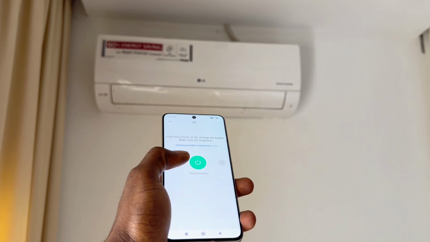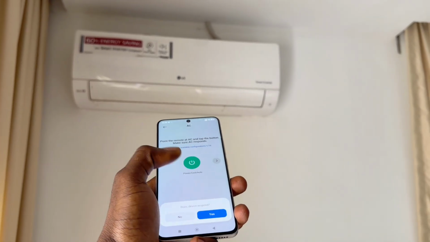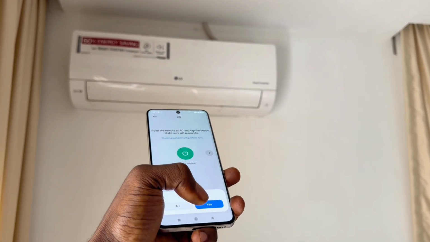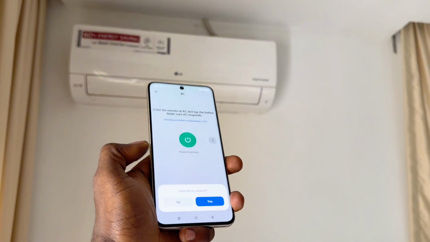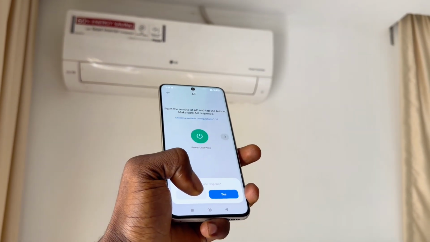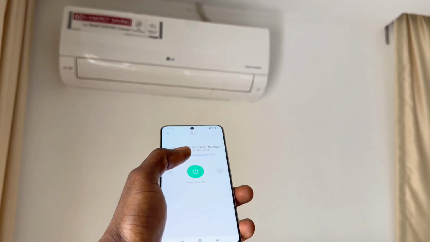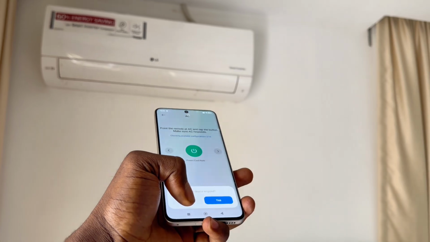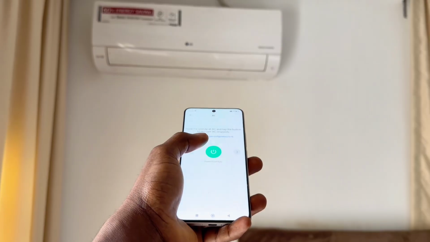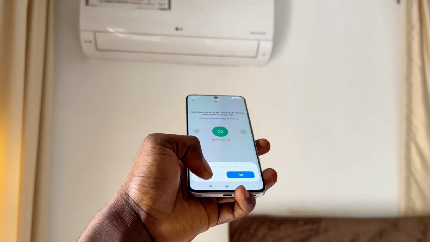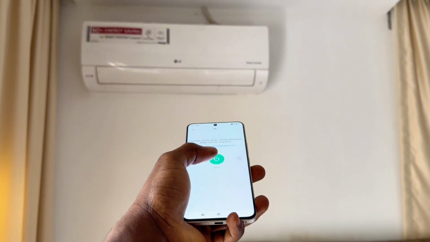So I'll just go ahead and continuously tap on this power button. If it works with your AC, you want to tap on the yes button, but if it does not work, you want to tap on the no button. So this one does not work, I'll tap on no. You want to continuously try on the different options we have over here. Try another one. It did not work. Tap on no. Try another one.